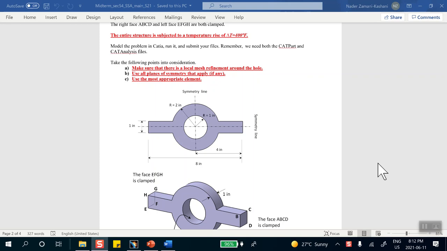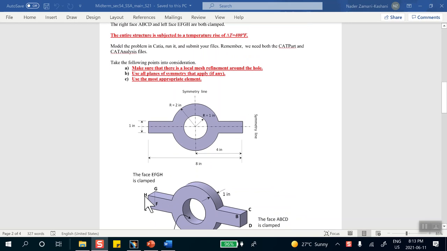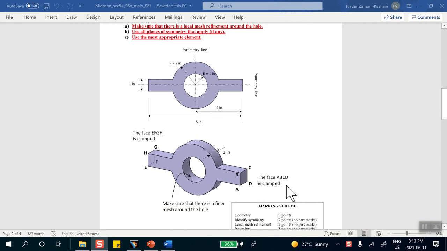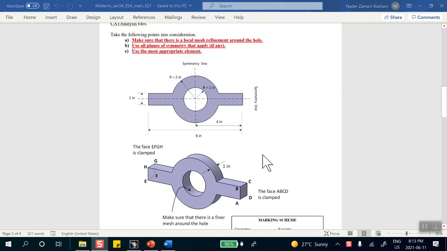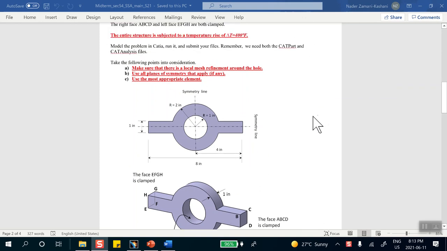Okay, this is the video solution for homework for the midterm problem number one of lab 54. So you're given a part like that, and you are told that these end faces are fixed, clamped, okay, and then you raise the temperature of the entire structure above the room temperature by 400 degrees Fahrenheit.